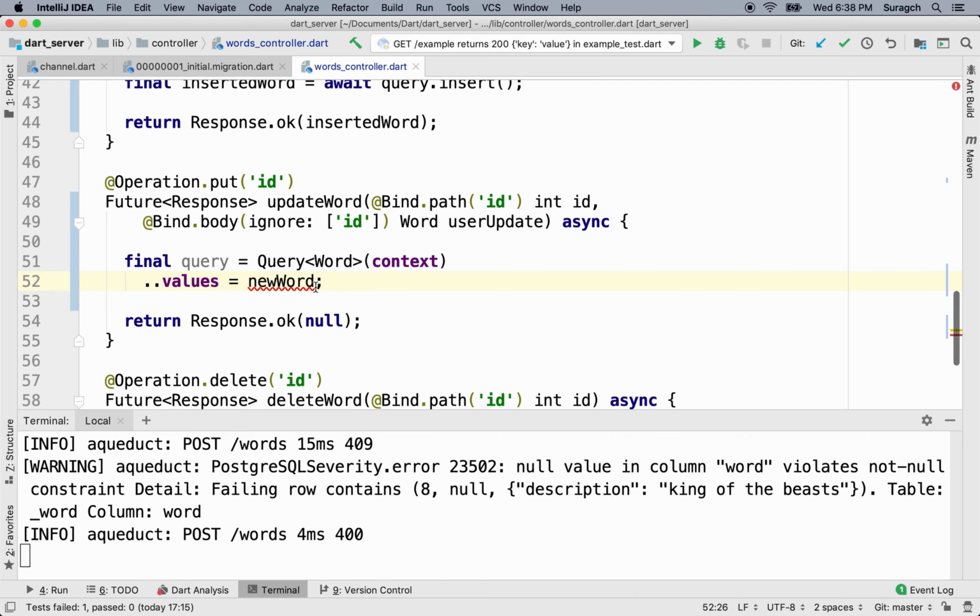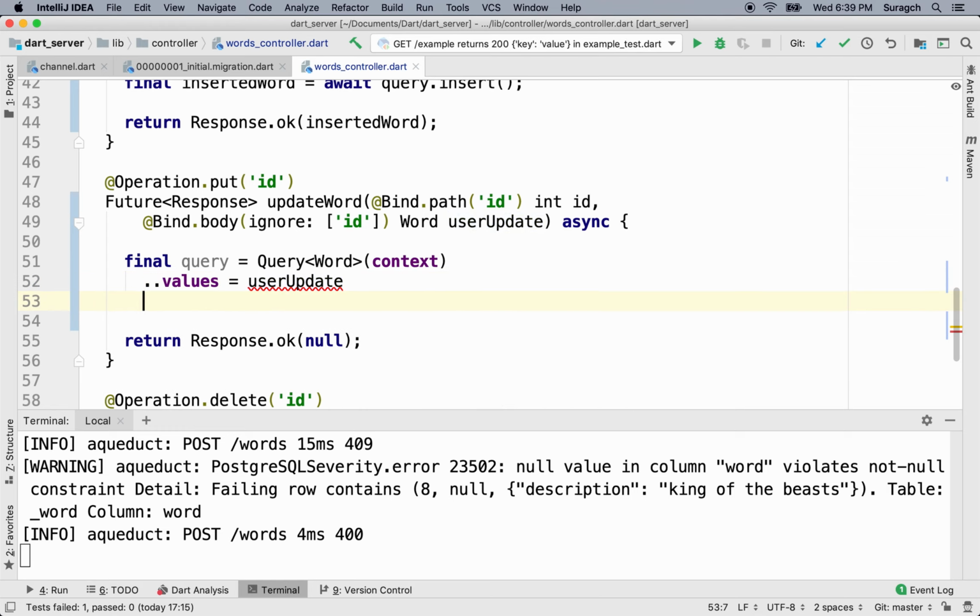So the values I'll get from user update. And Aqueduct will only update the values if the word has a value for some parameter. In that regard, it acts like a patch request. So Aqueduct handles put requests similar to patch requests. You really don't need to use a patch request when you're using Aqueduct, but you can if you want to.